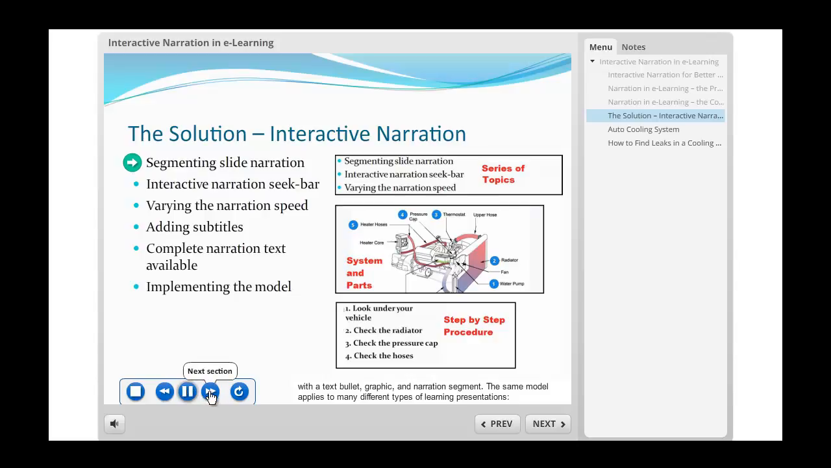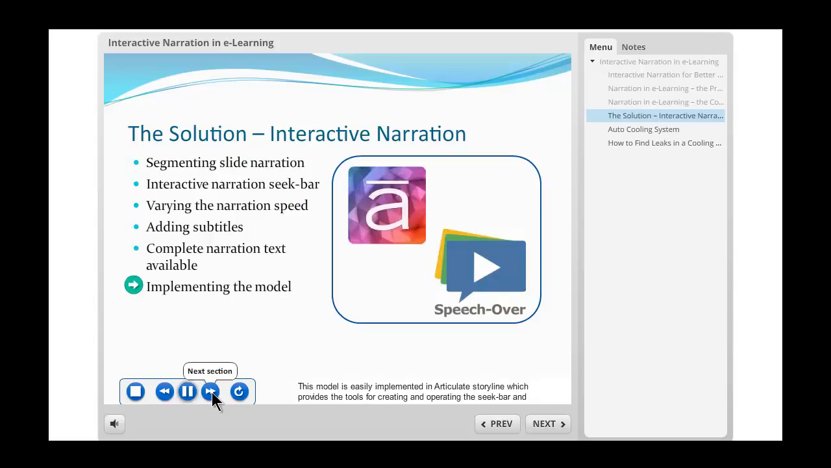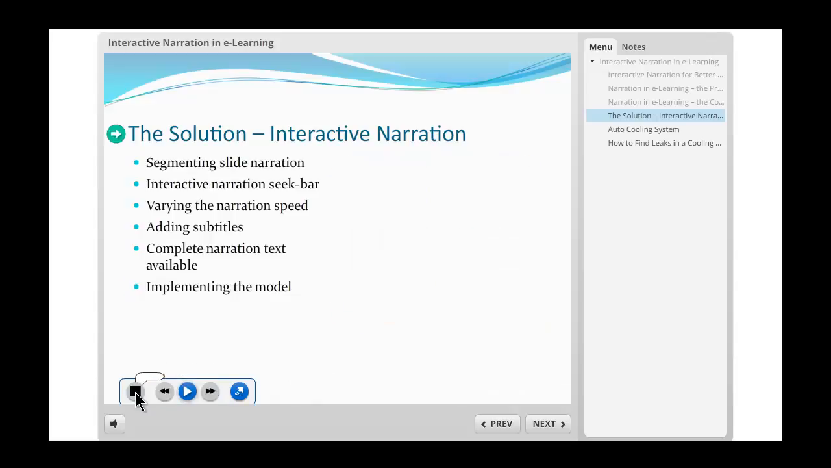The same model applies to many different types of learning. This model is easily implemented in Articulate Storyline, which provides the tools for creating and operating the seek bar and the interactive narration, together with speech-over narration software, which divides the slide narration into sections.